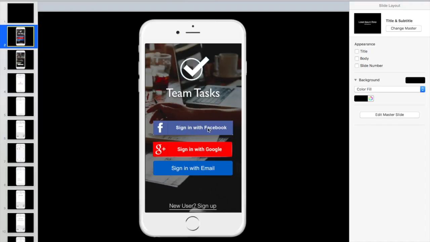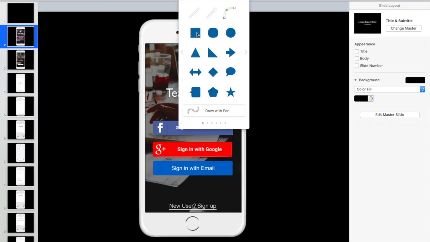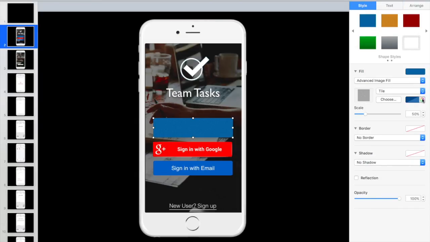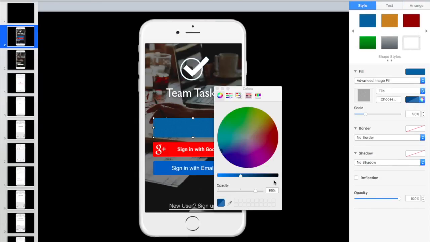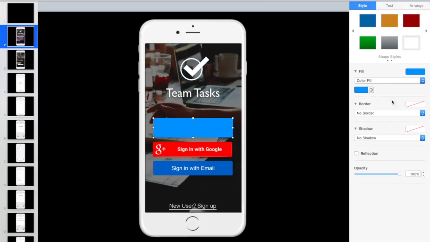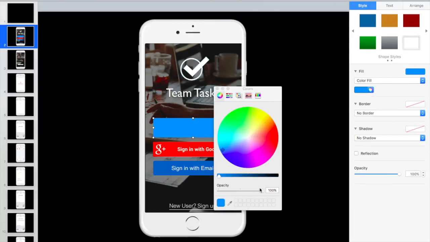Let's start by getting a rectangle shape. And we will make it cover our button over here, so we'll give it the same dimensions that our Facebook button has, and we will change this color and make it completely transparent. So seems like I've selected an image fill here, so let's change it to color fill and make its opacity 0.